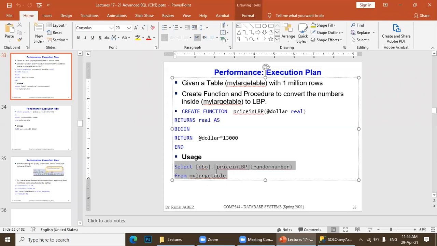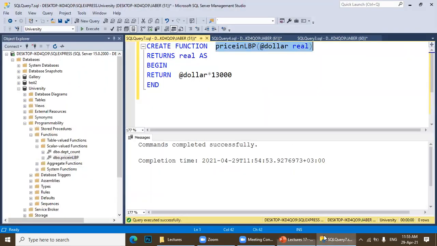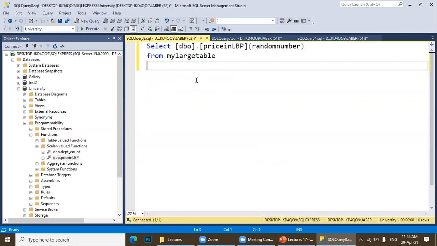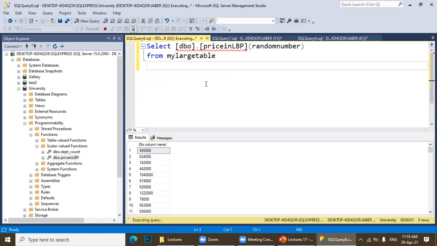نعمل سيلكت، نيو كويري، حنعيط لها سيلكت اسم الفانكشنز dbo.function random number from my large table، نعمل اكزكيوت. 11 ضربهم ب 13000، الارقام تغيرت هون، اخذ 7 ثواني. اوكي 7 ثواني، حنعملها هلا بعد شوي الاكزكيوشن. طيب هلا هون عملنا فانكشنز وعيطنا لها الفانكشنز، اعطتنا هذا التيبل انضرب ب 13000.